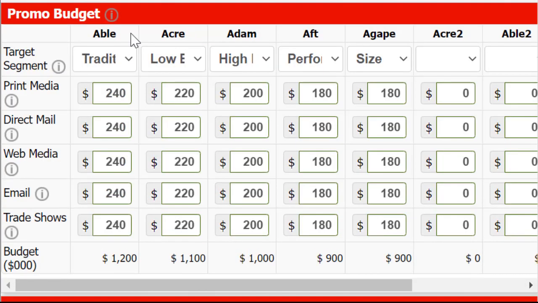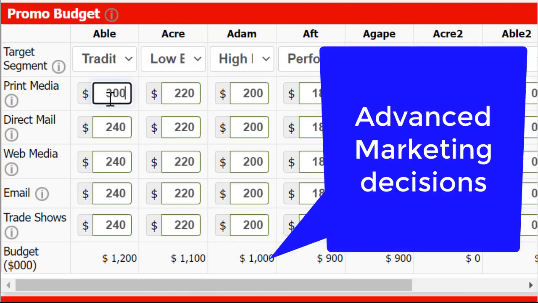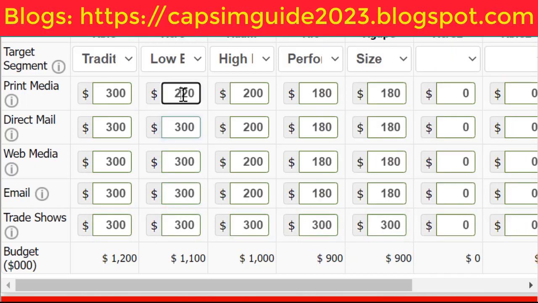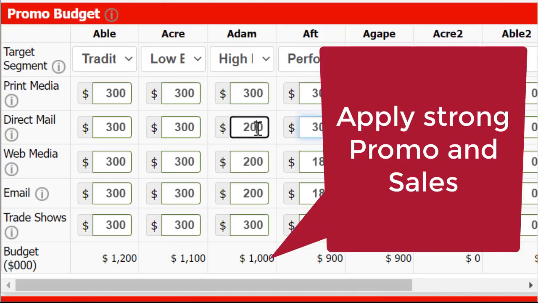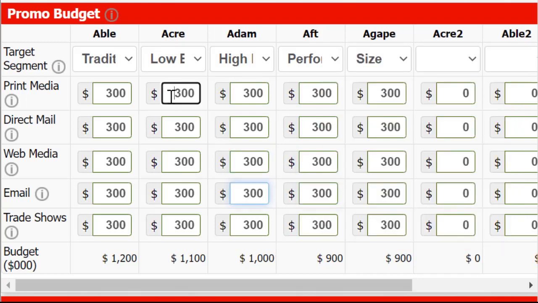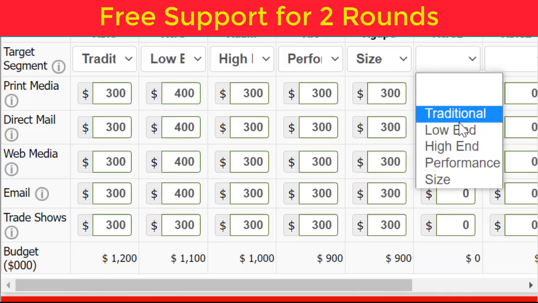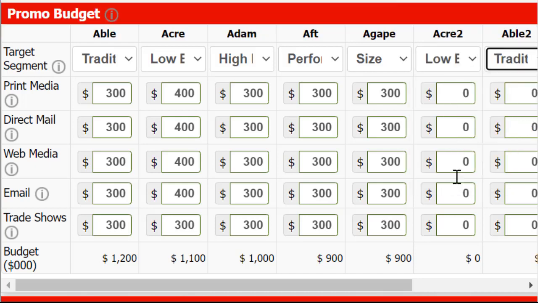And the marketing table may be different from your game, because in this video it is an advanced marketing decision, and for advanced marketing decision you see more numbers to input. If you have a simple marketing decision, your table will be much simpler. You just put 1,400 for both promotion and sales for round 2, and this is okay. You can use around 2,000 for low end and 1,600 for traditional, because you focus more on these 2 segments first.